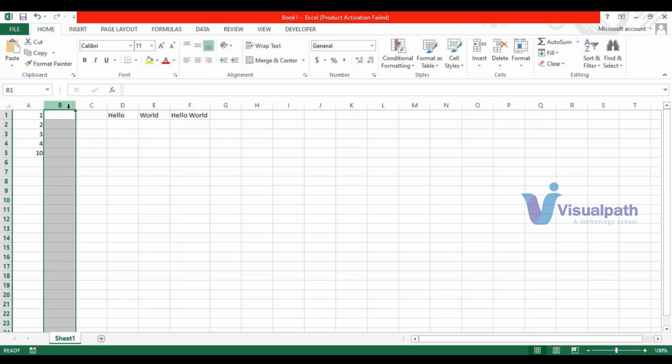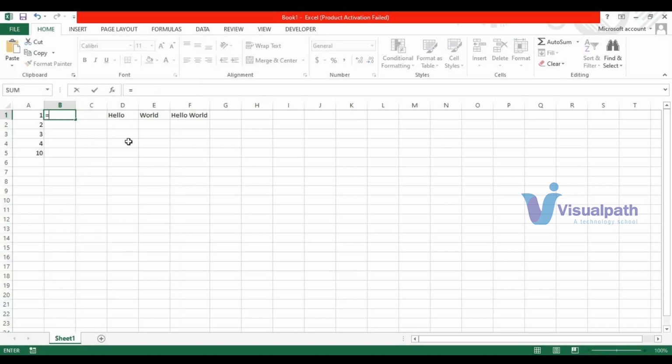Next formula, again simple, the if formula. If this is greater than 2, print, let's say, yes, and print no if it's not. If 1 is not greater than 2. Again, very, very simple if formula, everybody knows.